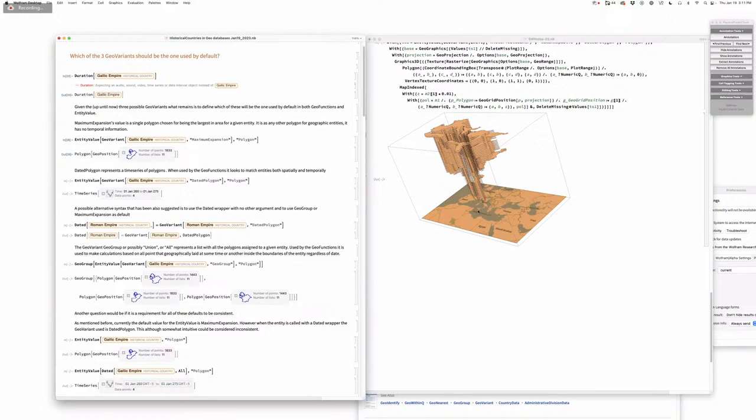Oh, well, wait a minute. Then I'm not sure I agree with myself about what one should do. Basically, you're claiming that the default polygon for the Gallic Empire is the point at which the Gallic Empire was at its greatest success. The moment of maximum expansion.